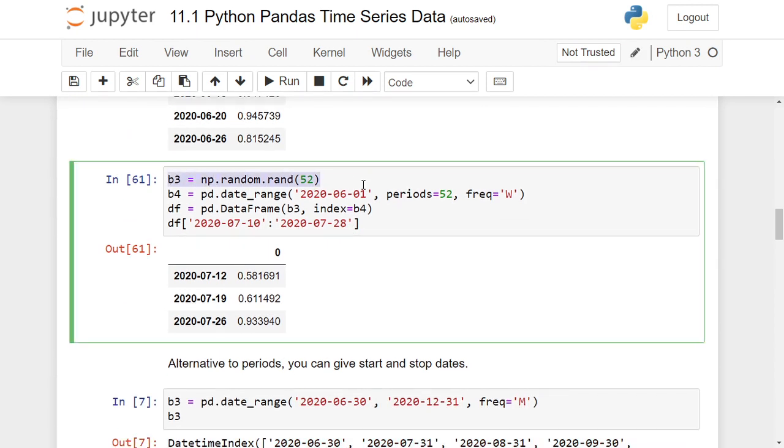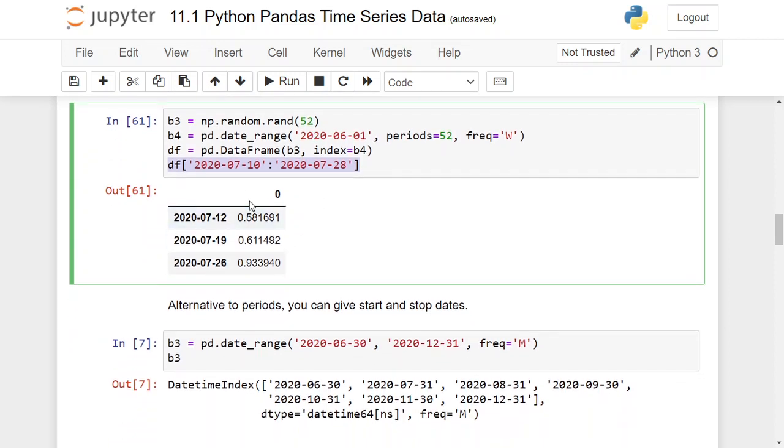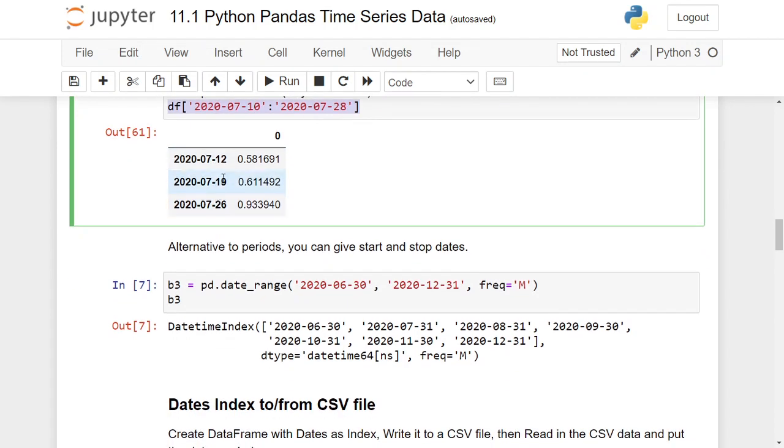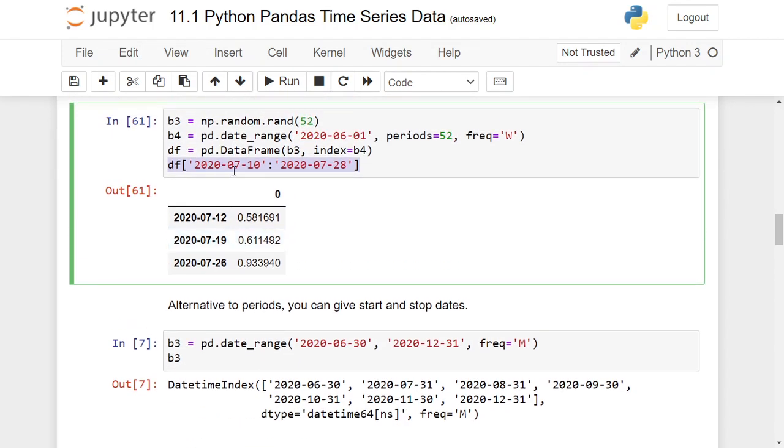So B3 is a random number, and B4 is again 52 weeks, and then df will have B3 and index as B4. So in this one, we didn't specify the column's name, and that will be a default 0. So we can slice the df data frame by using the dates, starting from July 10th and ending at July 28th.